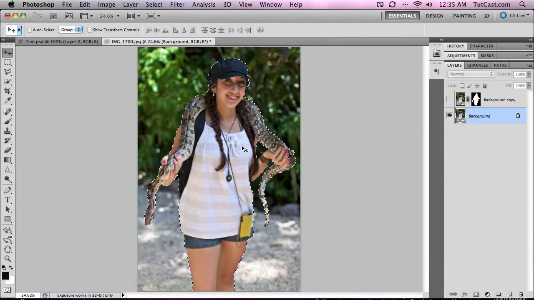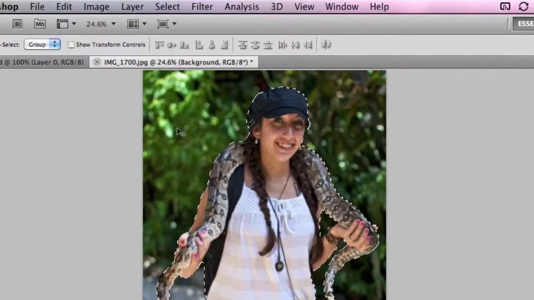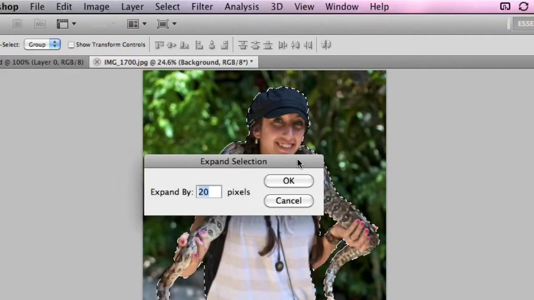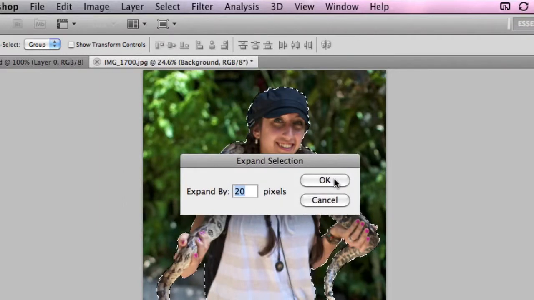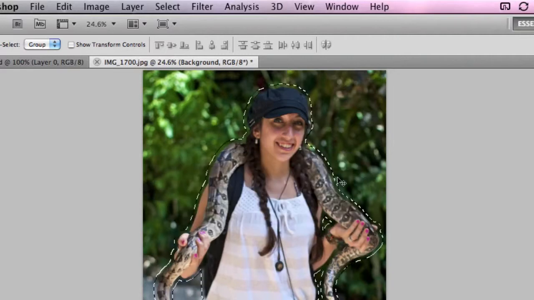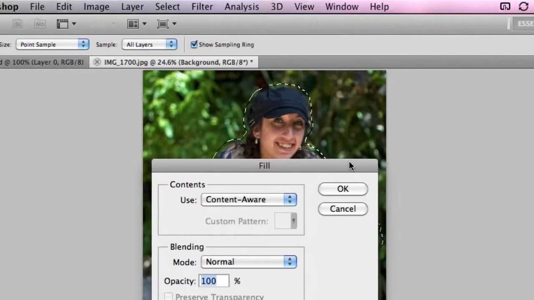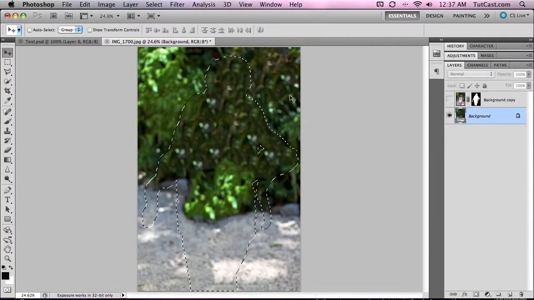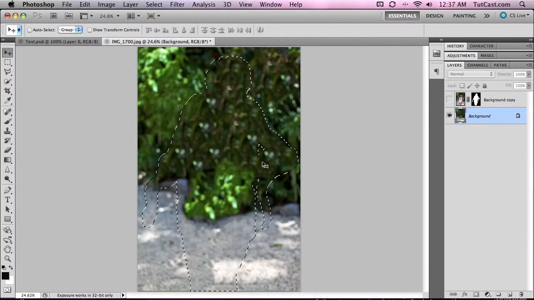Now I found that in order for Content-Aware Fill to work well, it needs a little bit of breathing room. To do that, let's head to Select, Modify, and then Expand. I'm going to use a value of around 20, but depending on the size of your image, yours may be larger or smaller than mine. And now for the magic. Hold down Shift and press Delete to open our Fill dialog box and select Content-Aware. Press OK and wait for Photoshop to remove your subject. Now the result isn't perfect, but for what we need it for, it's more than fine.